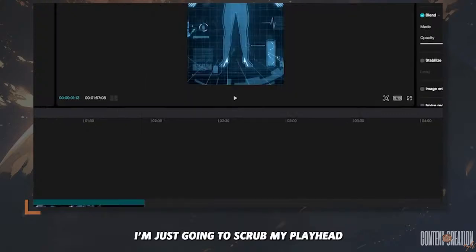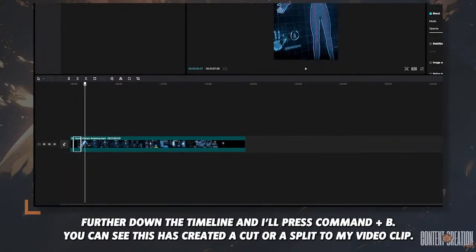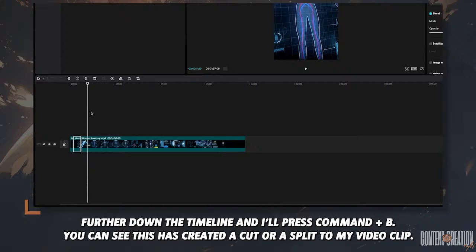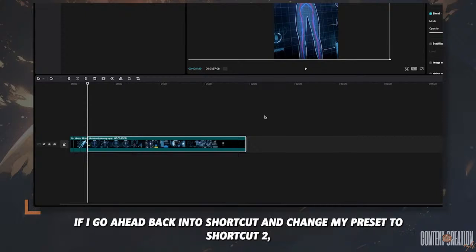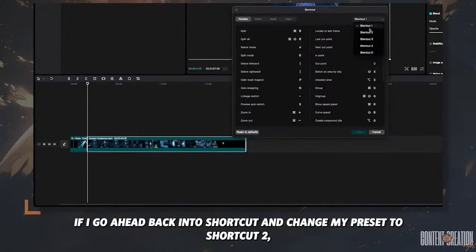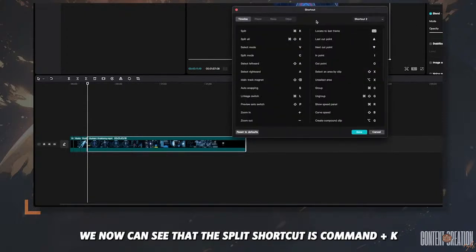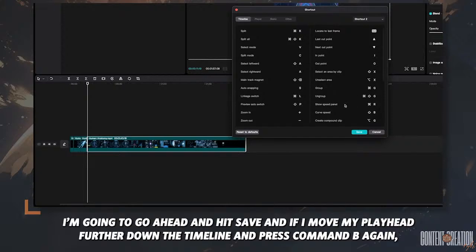Let's go ahead and do that. I'm just going to scrub my playhead further down the timeline and I'll press Command B. You can see this has created a cut or a split to my video clip. If I go back into shortcut and change my preset to shortcut 2, we now can see that the split shortcut is Command K. I'm going to go ahead and hit save.